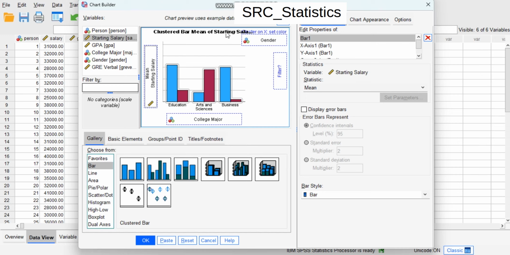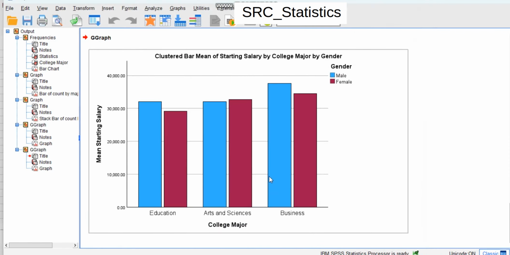Then the title is automatically given. If you want to change it, you can customize the title. So this is a more advanced-level bar graph, which gives you an idea about the starting salary of a person according to the college major and the gender.